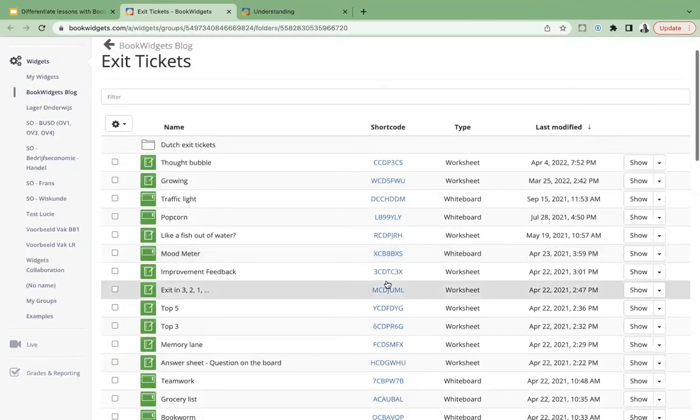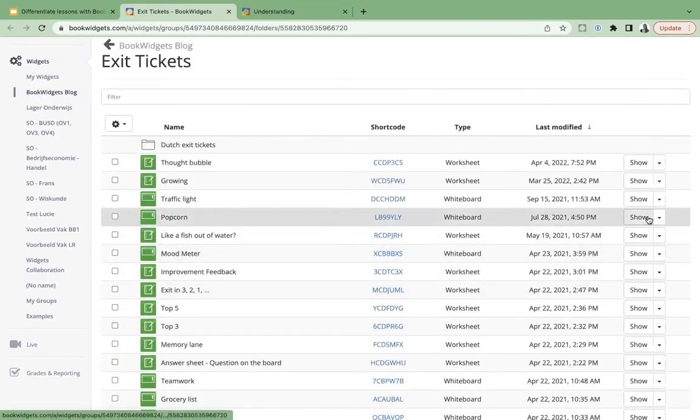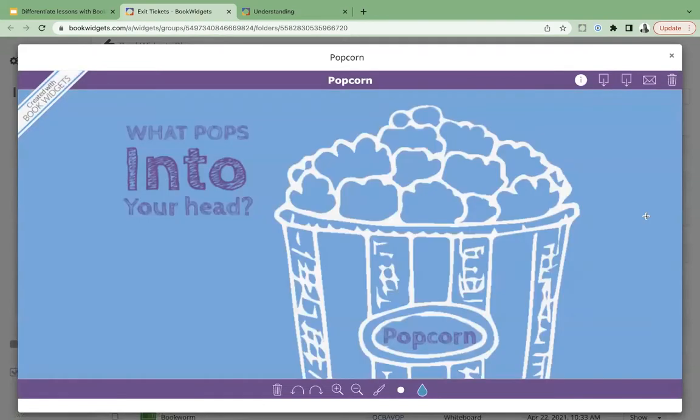There are many other things. The popcorn one is also a fun one. So here, what pops into your head, this is a whiteboard widget. In this whiteboard widget, students have the tools to start drawing, so they can choose a color, they can draw, they can just draw anything on it.